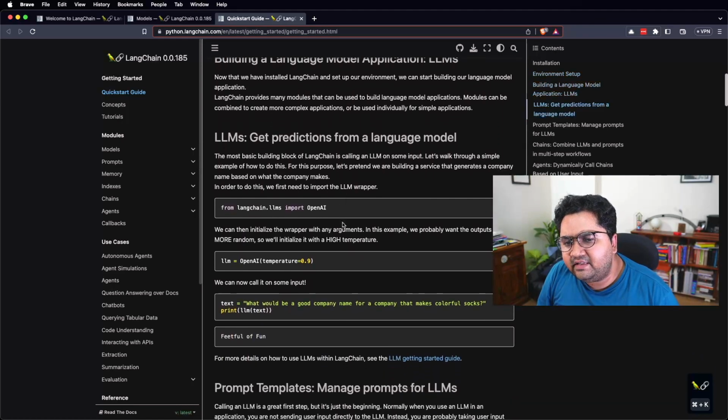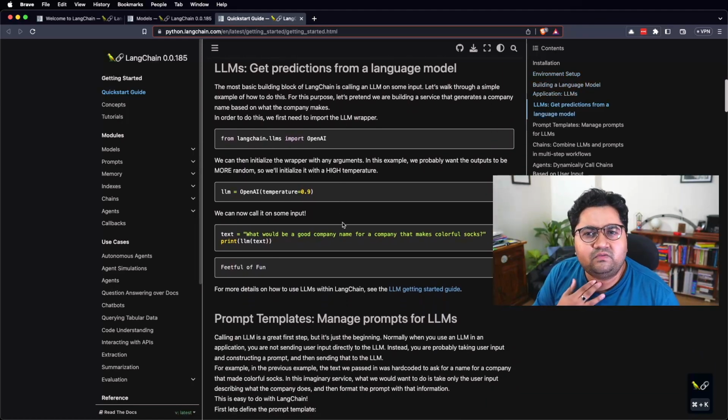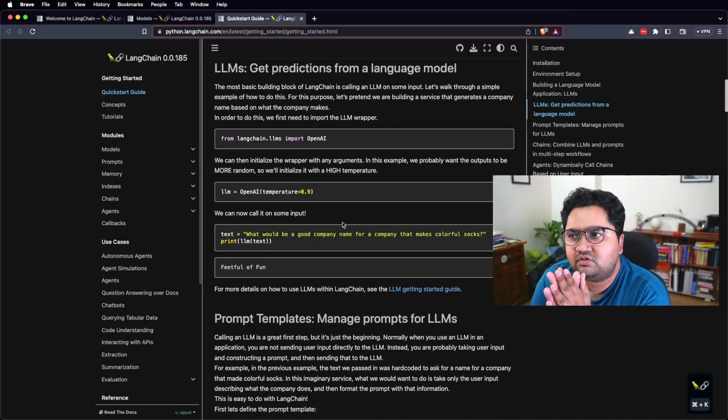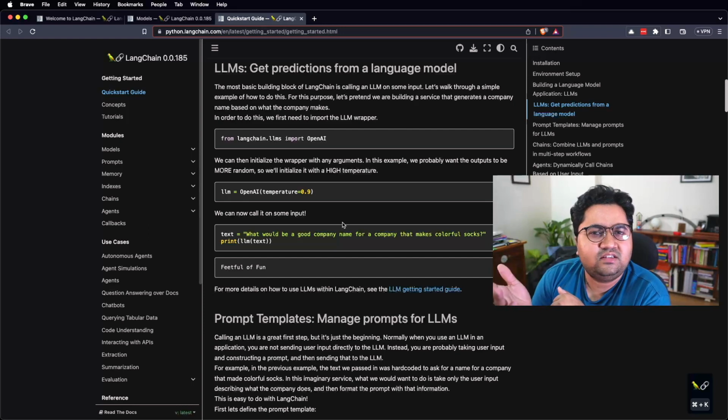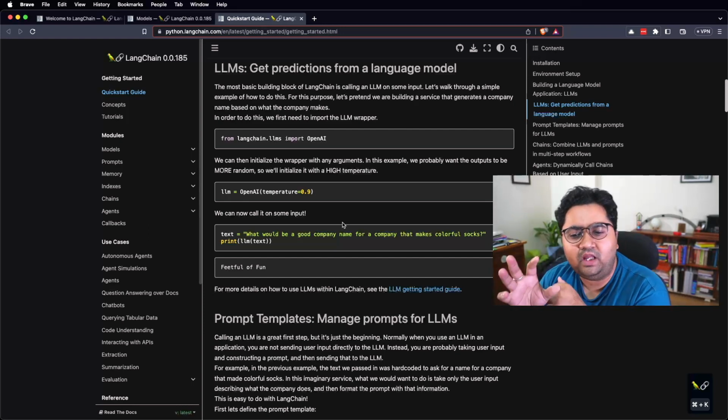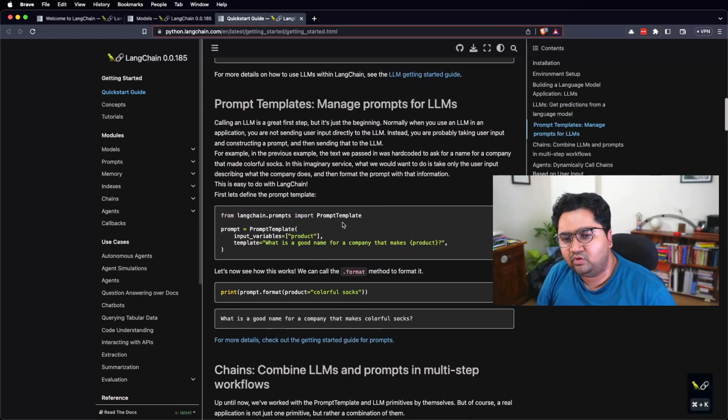You can technically work with other language models. For example, Microsoft Azure has their own capabilities which enable you to work with their own version or their own instance of the OpenAI model. So you can plug in a variety of different large language models.